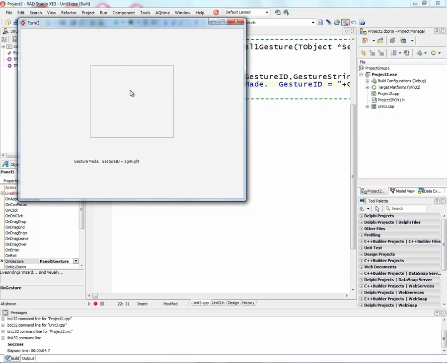And now when we make our gestures, left, right, up, down, if we make a gesture that's not enabled in the gesture manager, the event handler will get sgiNoGesture. But if it's one that we've selected to handle, then we get the right identifier.